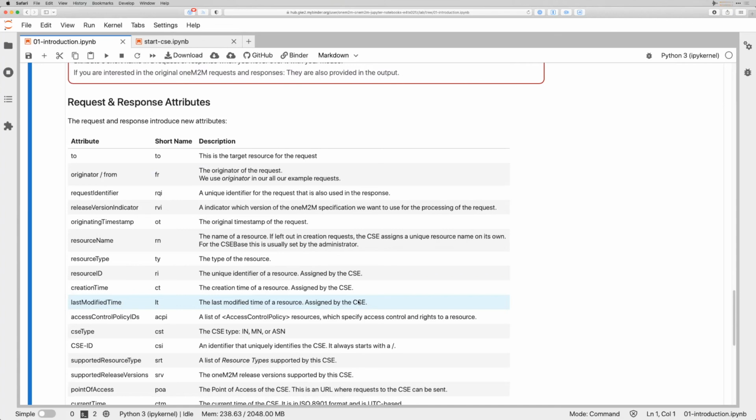Okay, so that's quite a lot of information we've covered. What are you going to show us next time? The next time, I will show you how to extend the resource tree in the CSE by registering an application and the data structure for it to store sensor data to read from a device.